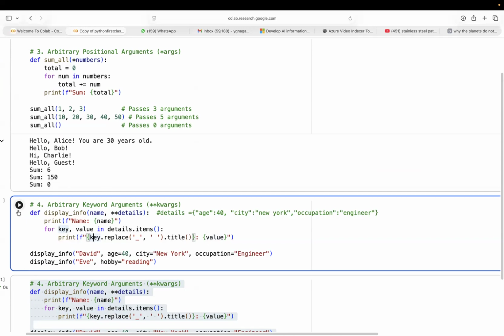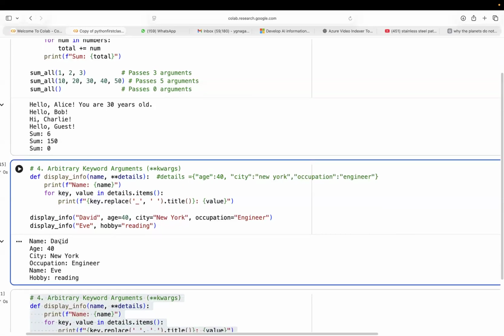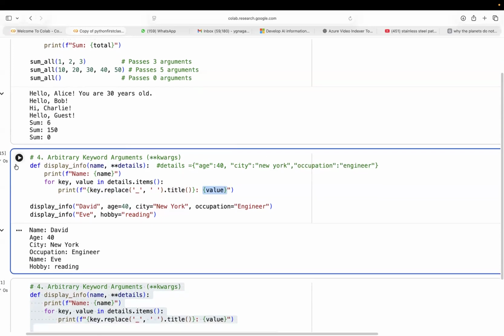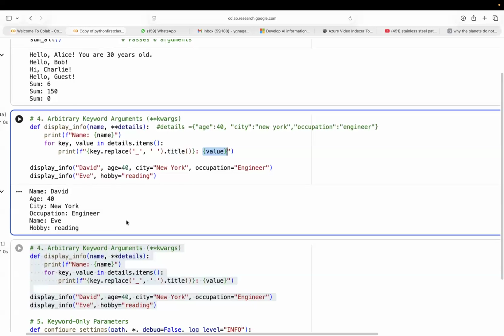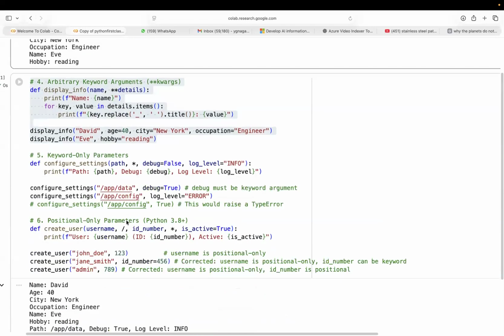So let's see this. See, so name David, and I've given a format string option so that I extract the key separately using this, and I replace this, and then I'm having the value separately. So key dot replace dot title will help me to extract the key from this dictionary, and this value will help me to extract the value from this dictionary. So this is about multiple keyword arguments.